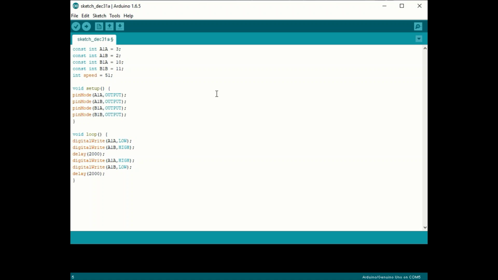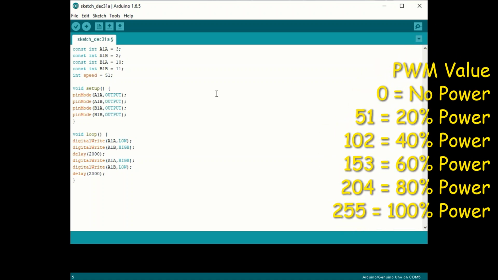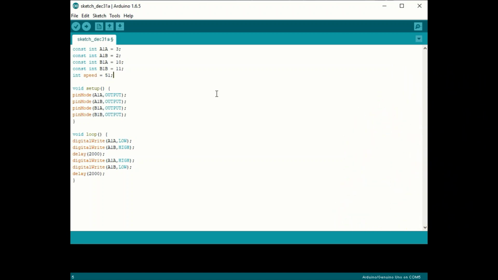In this case, a value of 0 would result in no rotation, and a value of 255 would result in maximum speed. Each increment of 51 corresponds to about 20% power. Because I am using a 10 volt power supply, a speed value of 51 would essentially result in 2 volts at the motor. Now let's update the main loop.